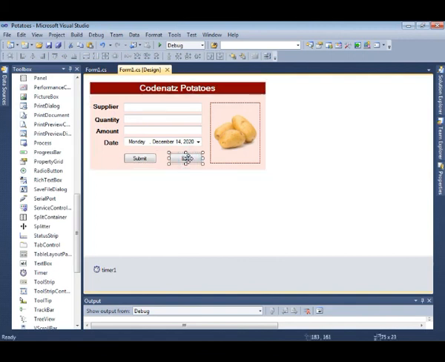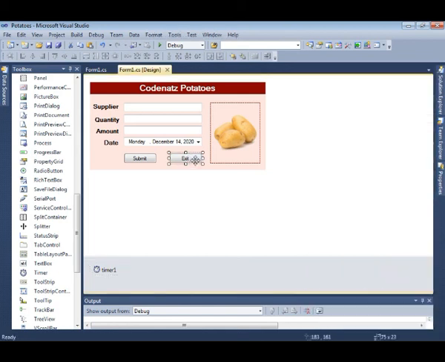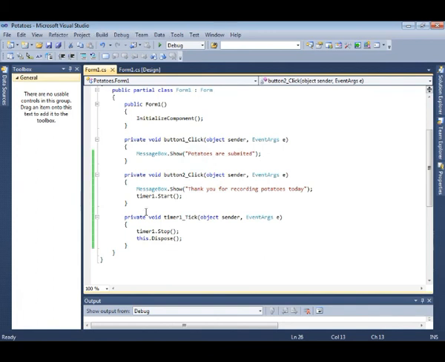Then on the exit button, what we have just done, we have added the timer class to our Windows form. So the timer is going to check whether 5 seconds have elapsed. So if the 5 seconds have elapsed, it's going to close the entire program. So we went to the button and displayed the message, and we said, please MessageBox.Show to the user thank you for recording potatoes today, and after that please start the timer.